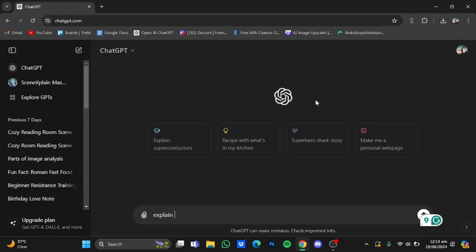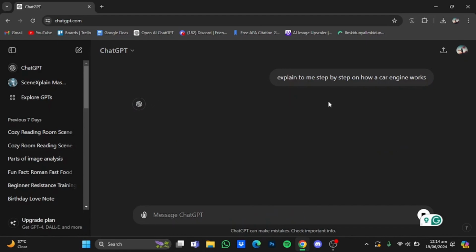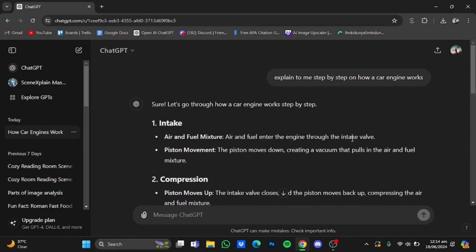Explain to me step by step on how a car engine works. After that, hit enter. So here is the whole answer from ChatGPT.